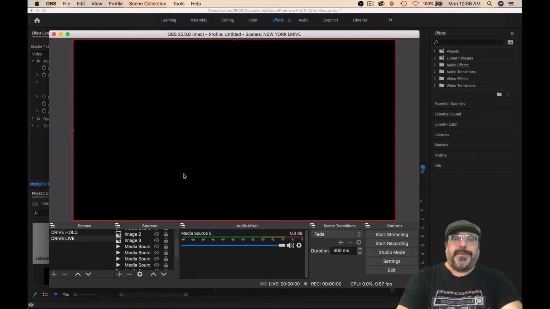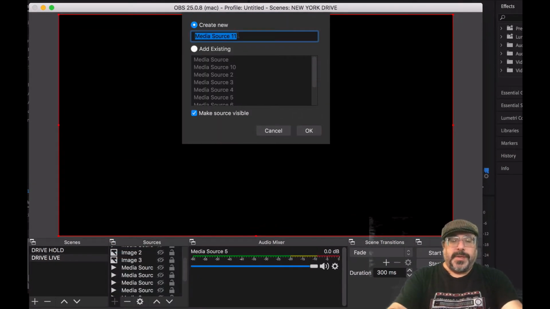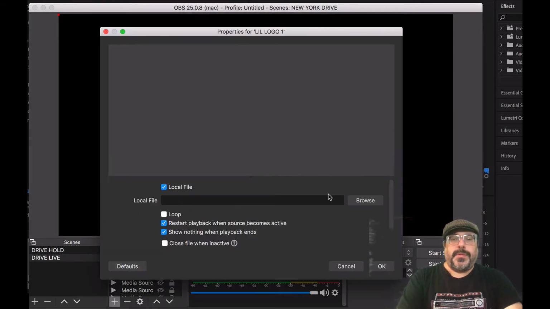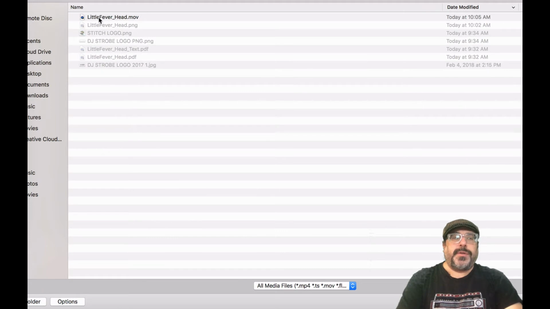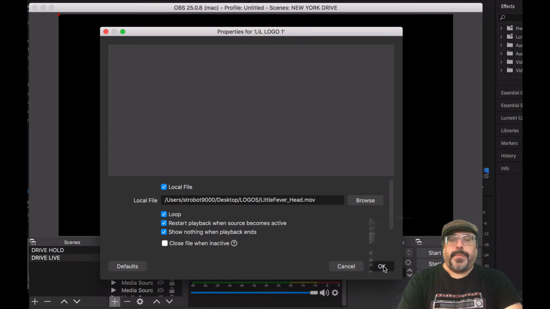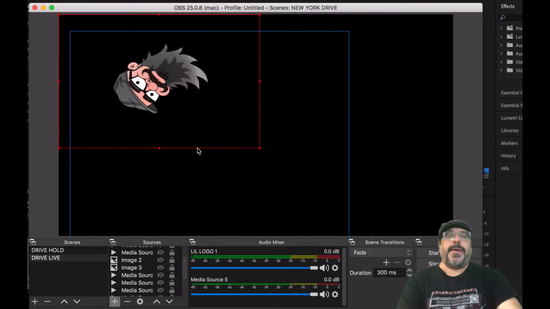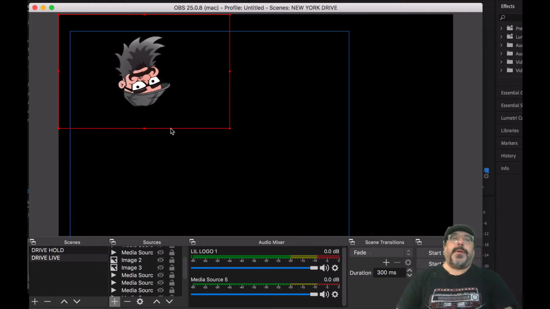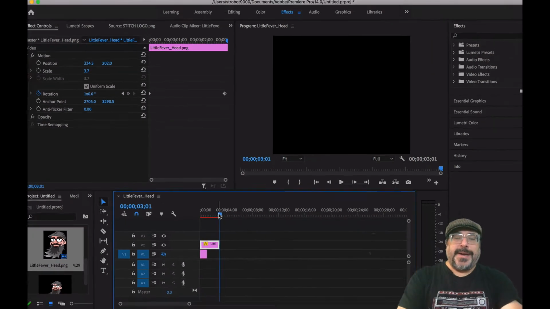So we open up OBS. What we're going to do is create a media source. Make sure loop is on. You're going to browse for that logo folder. Open it. And there you go. An infinitely looping little fever head. So that's one.